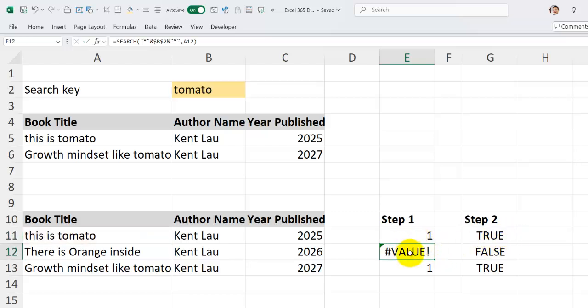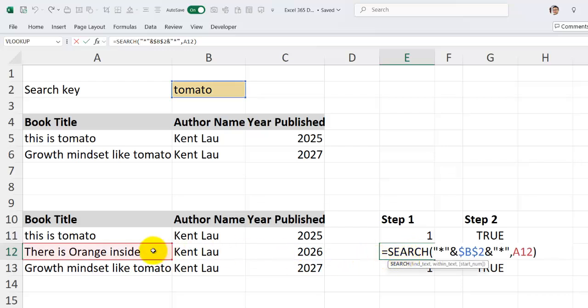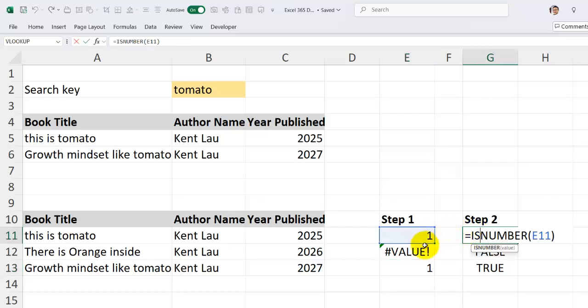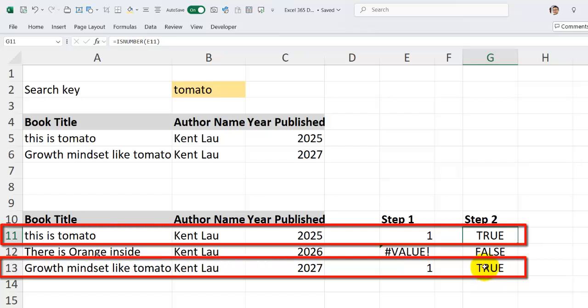Now if you couldn't find it, the search will actually return you an error. Now in step two, how do you turn this into true false? You combine it with the is number function. If you find that there's a result, then there's a number, so it's true, and if not, it's false. And that's why if you look at this here, it will only show the lines that appear as true.